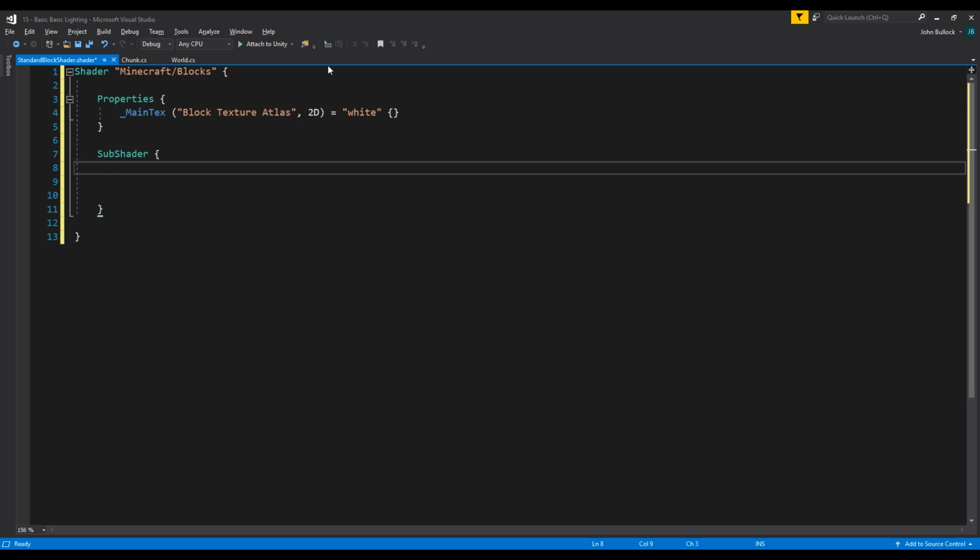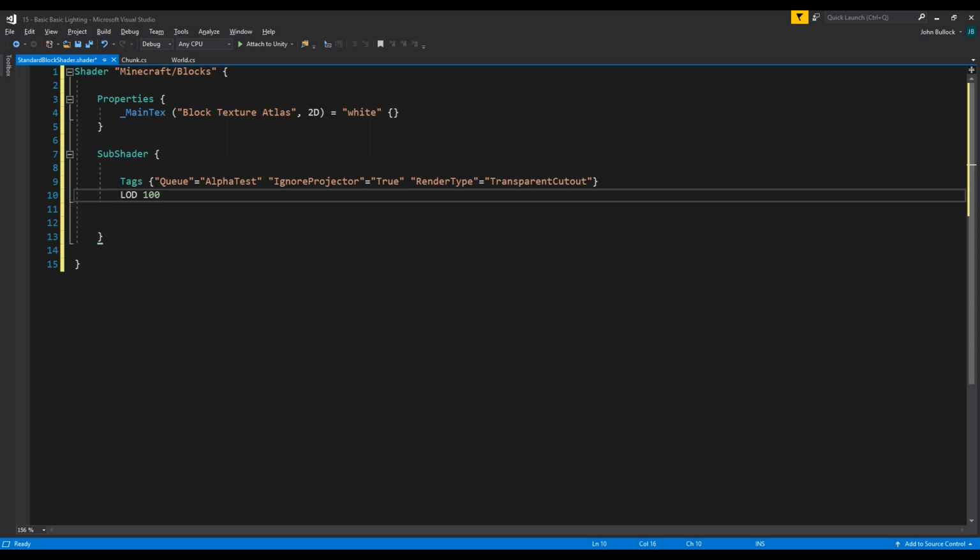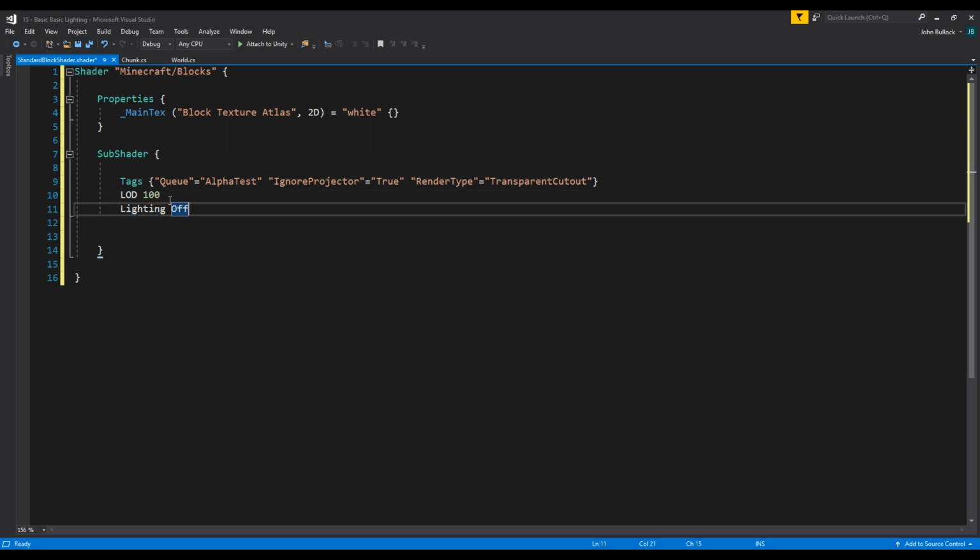And now we're starting to get into the region where I don't quite understand what's going on. So first, we need some tags. Now, the tags basically tell the graphics card what it's doing, like what kind of shader this is. We need Queue equals AlphaTest, IgnoreProjector equals true, and then finally RenderType equals TransparentCutout. LOD 100, which is your level of detail. And then we want Lighting Off because we are creating our own lighting.